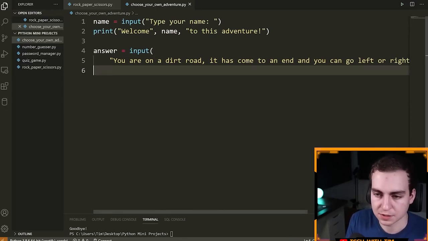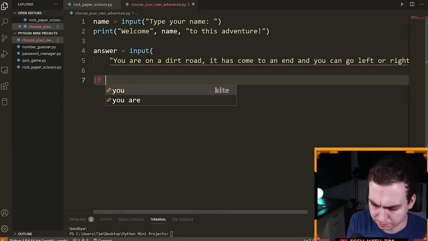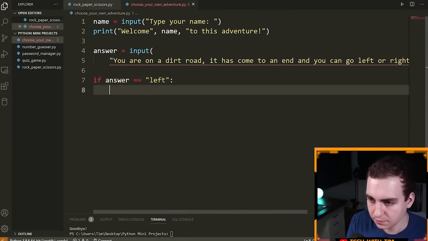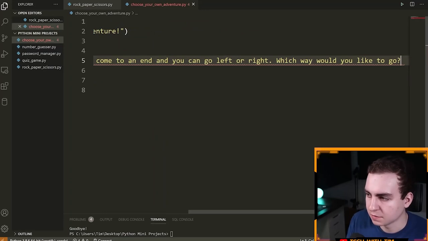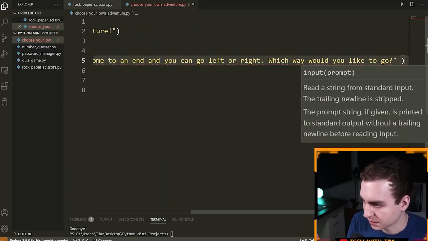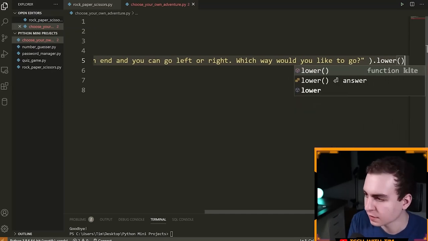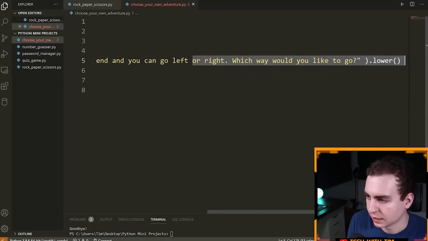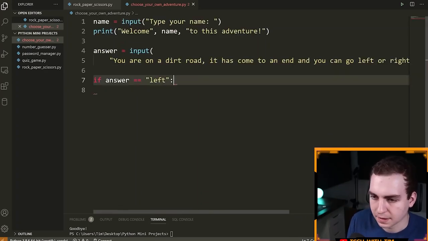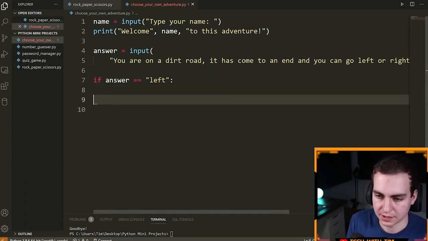So the first thing I'm going to do is check if they typed left or right. I'm going to say if answer is equal to left. And actually, before I do that, I'm going to convert this input here to dot lower. And I realized I messed something up. Hopefully that fixed it. Okay. So we're going to say dot lower. And let me add the space here before the question mark. Okay. So if the answer equals left, then we'll do something.